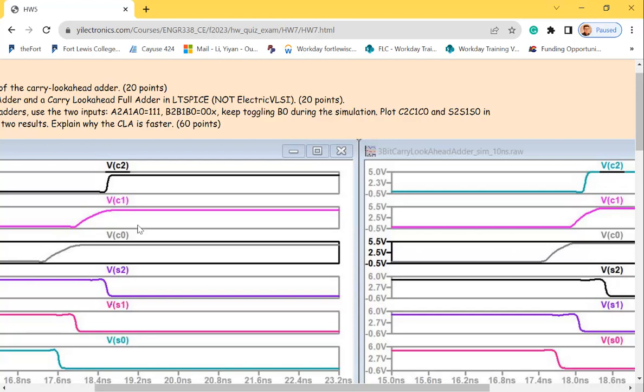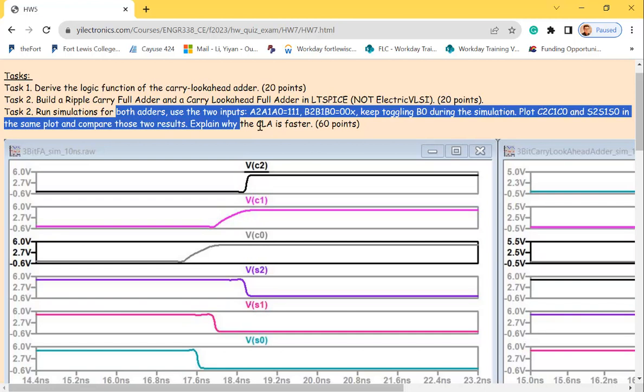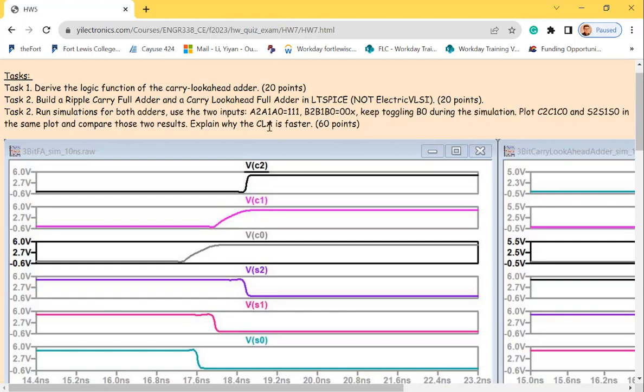Okay, if you can show similar graphs like this, I think that should be task 3, I'm sorry. So task 3 should be completed. Explain why CLA is faster. CLA is a carry look ahead adder. Okay. Explain why this is faster than the ripple carry adder.